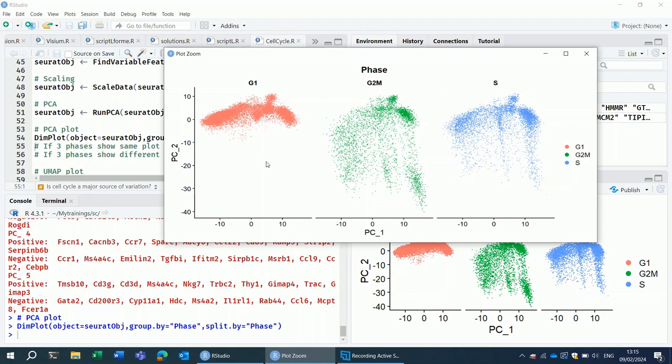What do you want to see on this plot? You want to see a similar shape for each phase of the cell cycle. So if the shapes of the clouds of points are similar, it means that the cell cycle is not a major contributor to the variability in the data. However, if the shapes of the clouds of points are very different, then it means that indeed the cell cycle is contributing a lot to the variability in the data, and it will probably affect the clustering.